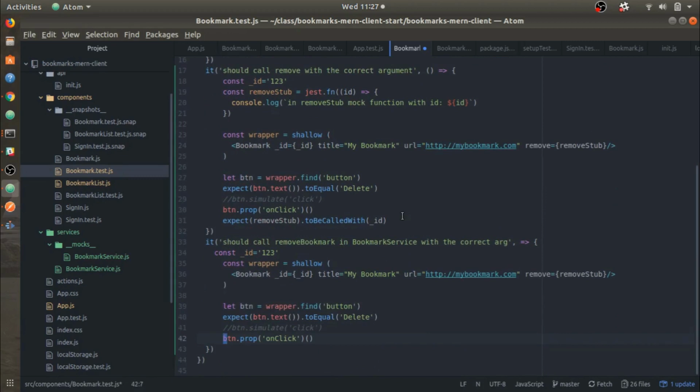Now, because I'm not mocking the function, there's no way for me to check from this context of the test that it was called. So what I'm testing here is that I'm calling, and we have to change removeStub. What do we change it to? So the one we want.